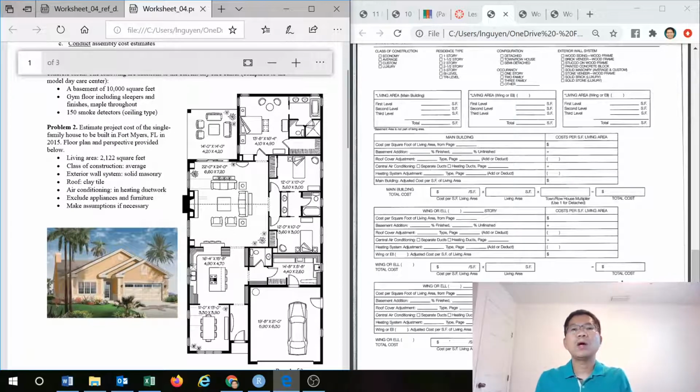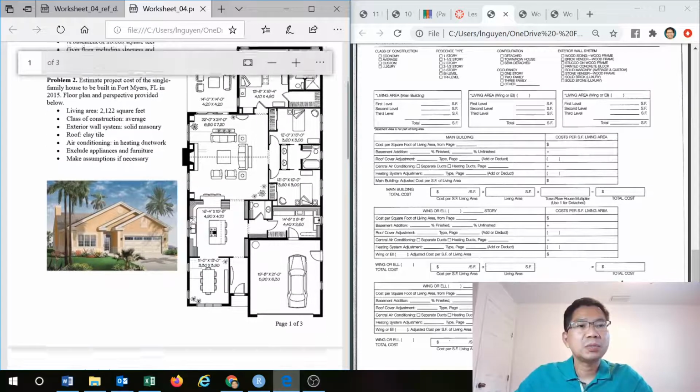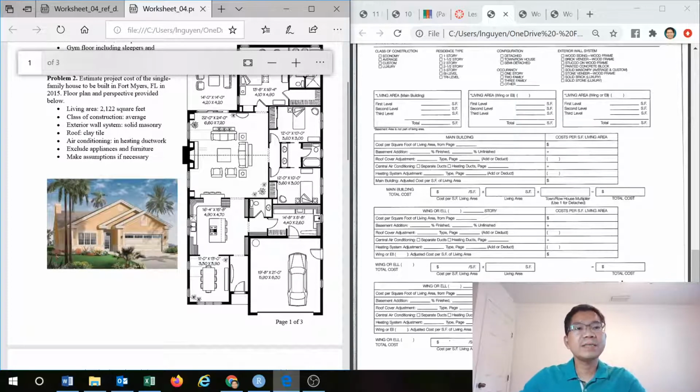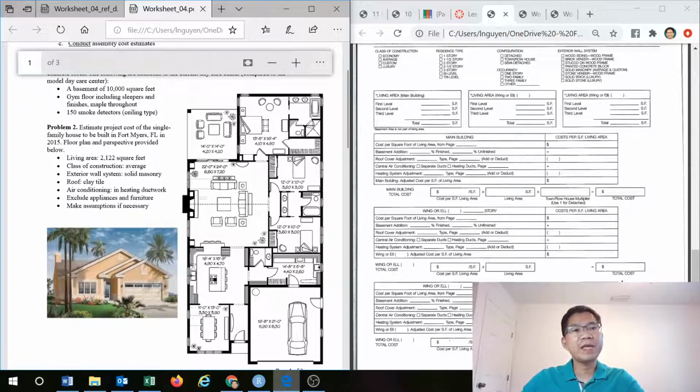And now, when you've done that, you can go back to this video and look at it to give you guidance on how to get that information to fill out. So this is problem 2: estimate the project cost of the single family house to be built in Fort Myers, Florida in 2015, with the floor plan and perspective provided below. So this is the floor plan in here, and the perspective.